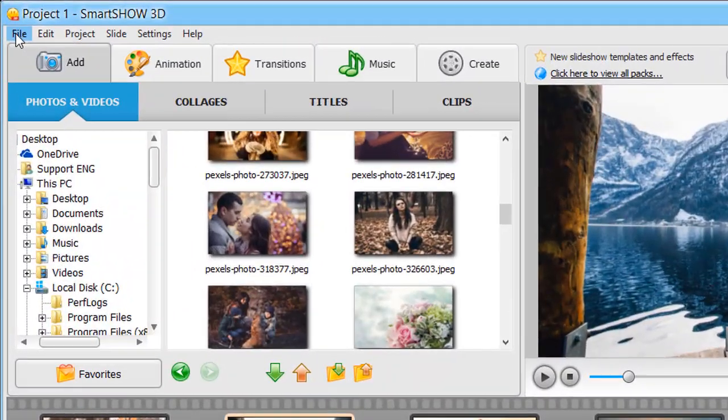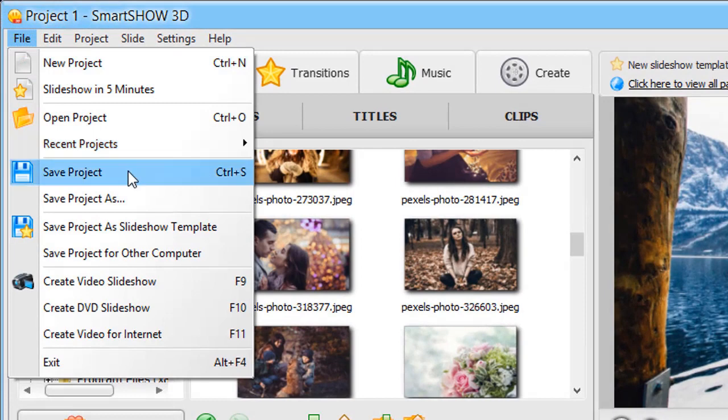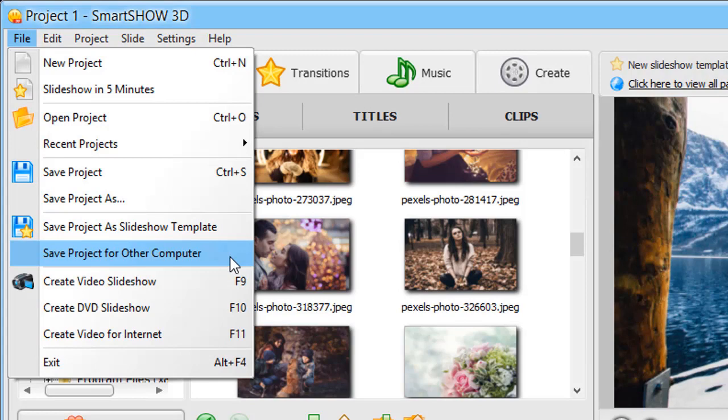It's high time to save your project. Just click File and choose Save Project. If you want to transfer the slideshow to other device and continue editing there, select Save Project for other computer. You can save your project as a 5-minute slideshow template as well.